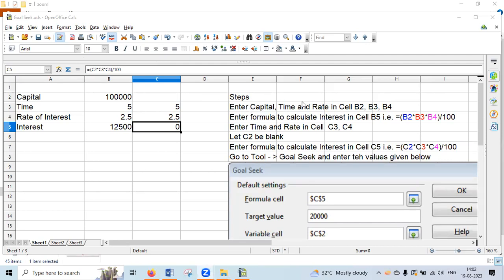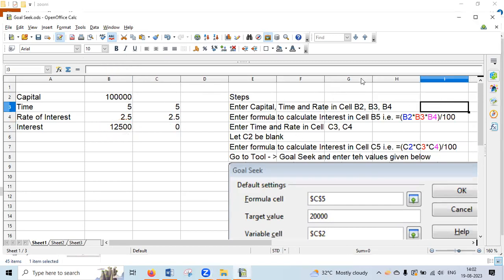Now let's understand the steps of how we are going to start with this. What I have done is I have put a formula over here for calculating interest. The formula is B2 into B3 into B4 over 100. This is simply multiplying these values and dividing by 100. It's a simple interest formula. The same formula you have to enter here in the C2 cell, where we are going to find out how much capital you must invest, right?